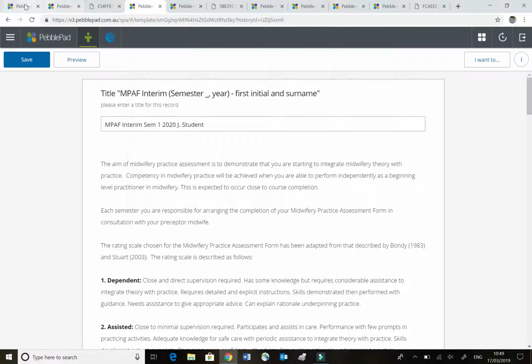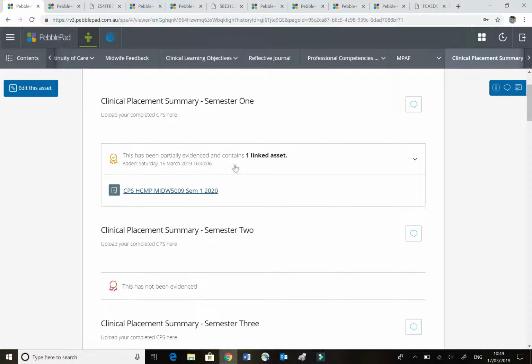I've got too many tabs open now. So if I go back to her, no, I think it is this one.